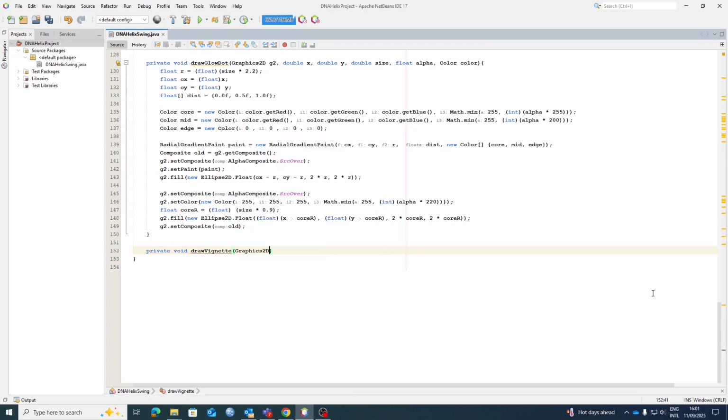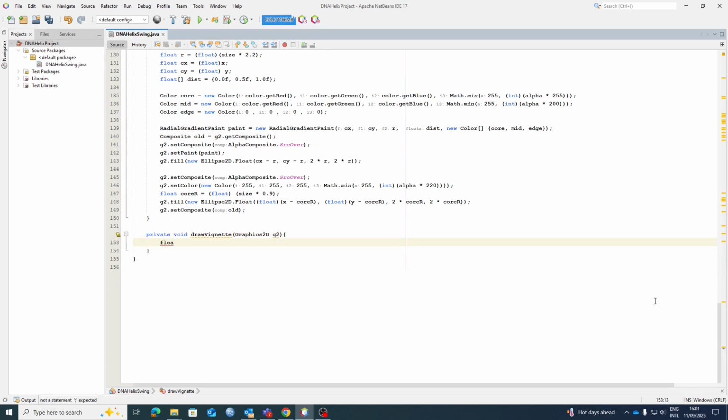Next we have the draw vignette method. A vignette is a subtle dark fade around the edges of the screen that helps keep the viewer's eyes focused on the center.